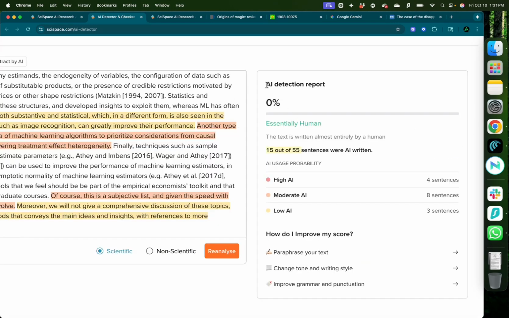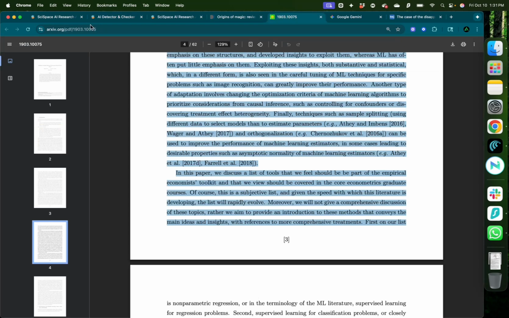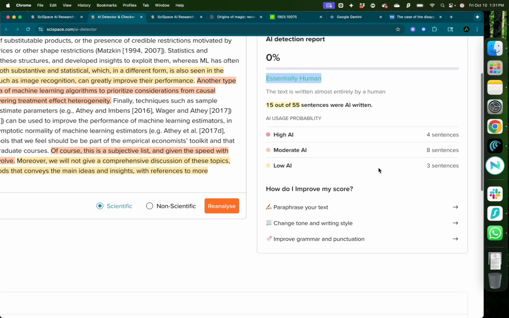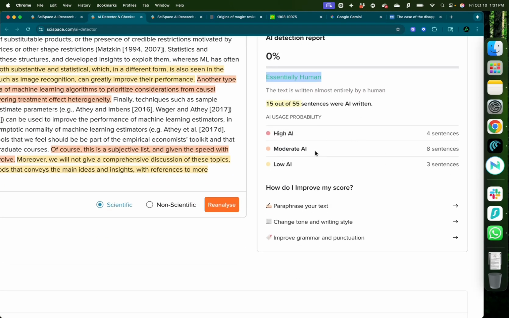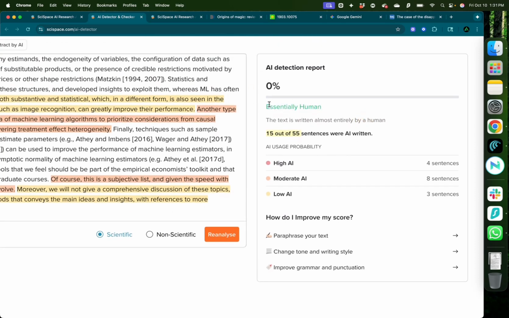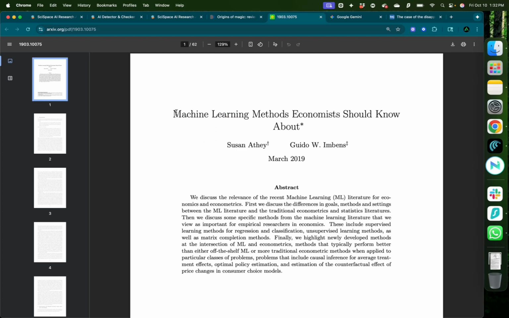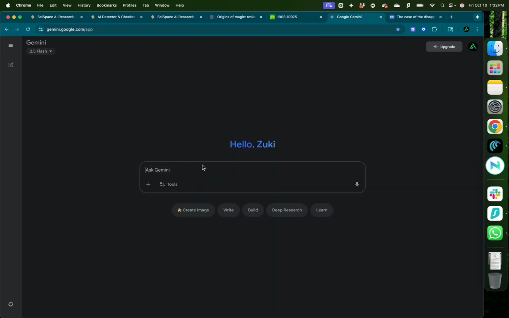And right away, we have our final AI detection report, which marks this as essentially human, which is correct because this is an actual research paper and not generated by AI. It is finding some things which might be AI, but it makes the final call as this being 0% AI written. Now, let me try copying this exact title and go to Gemini and ask for a research paper.